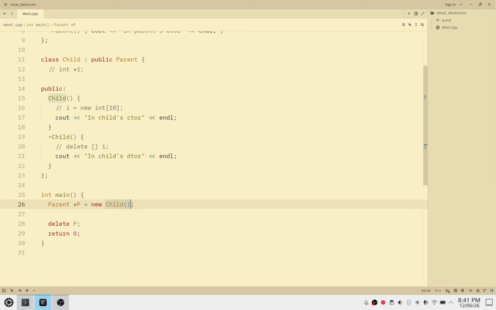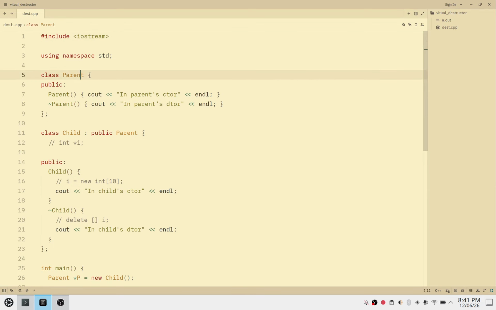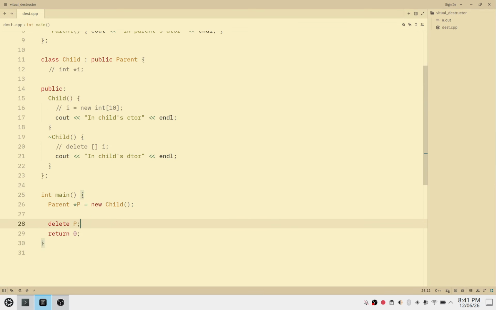Now we create a child object and we use parent's pointer to point to it, and then we delete P. Note that this dynamic memory allocation is not yet done. So do you think there is anything wrong in the program? Note that this object is child's object and this P is parent's.